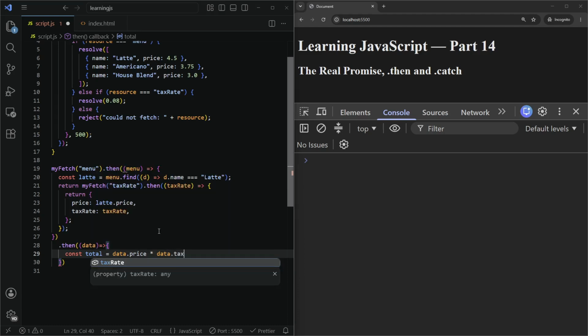data dot tax rate, but no, that's not good enough. We need to multiply times 1 plus the data rate. So 1.08 to get the price with tax. Is that right? Okay.